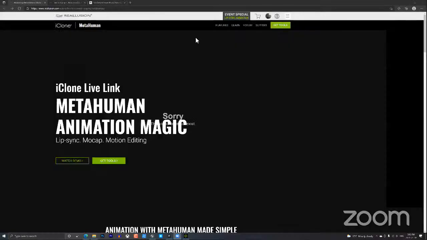Engine using iClone. We're going to use a couple of different tools in iClone. We're also going to use a really cool AI tool from Replica Studios, and we'll talk more about that in a bit more detail later on.